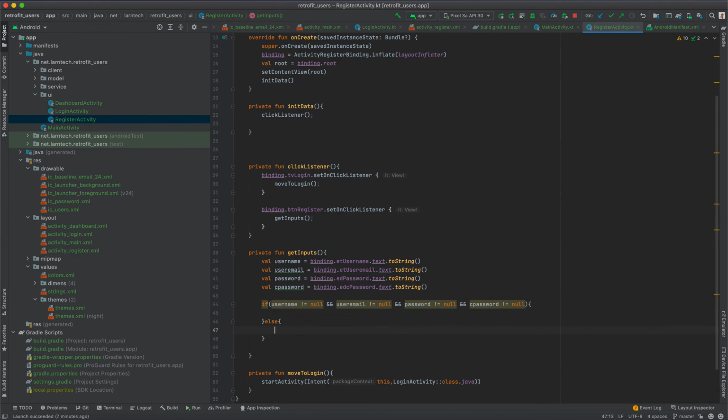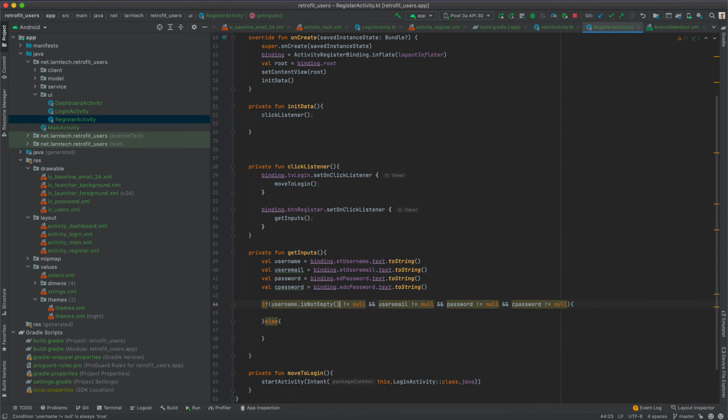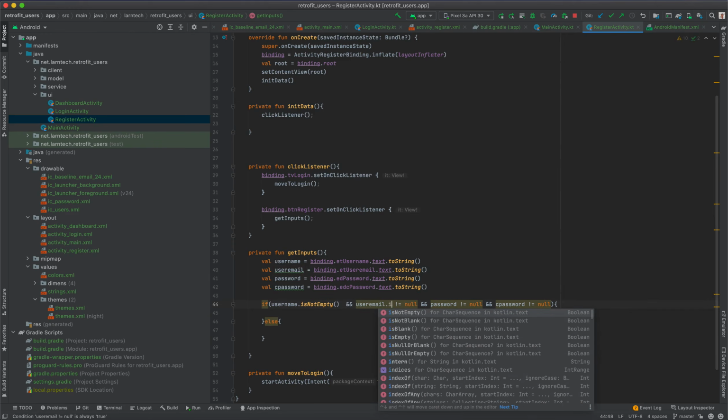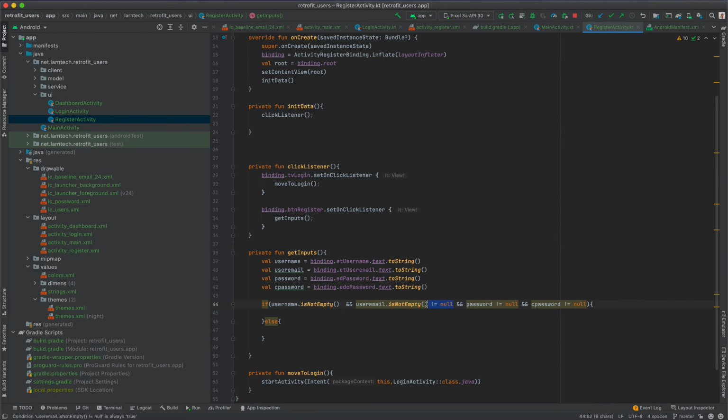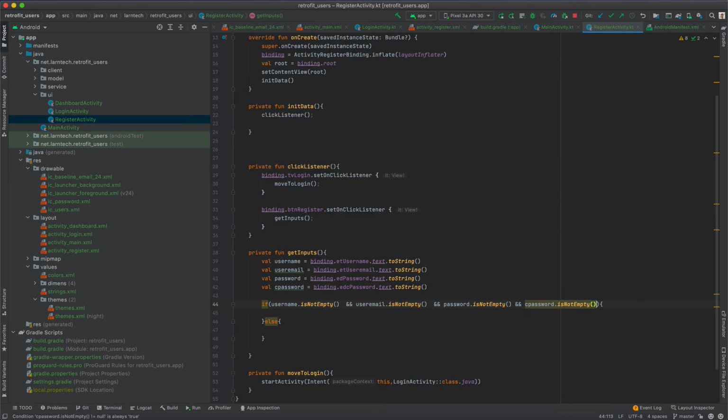Else, if any of these is equal to null, or we can just check using Kotlin .isNotEmpty() on each one. So if all of them have values, we continue with our checks.